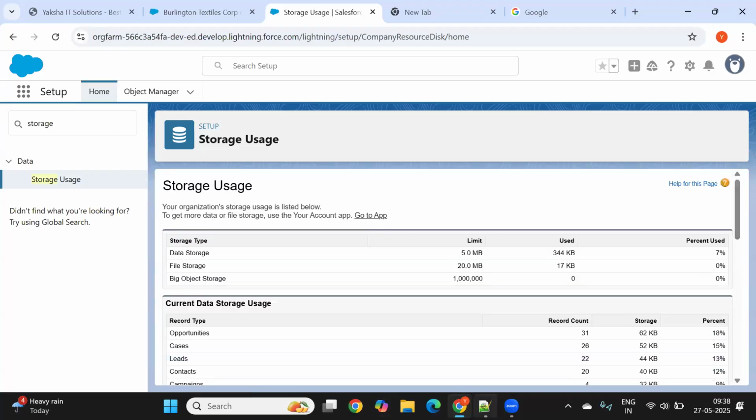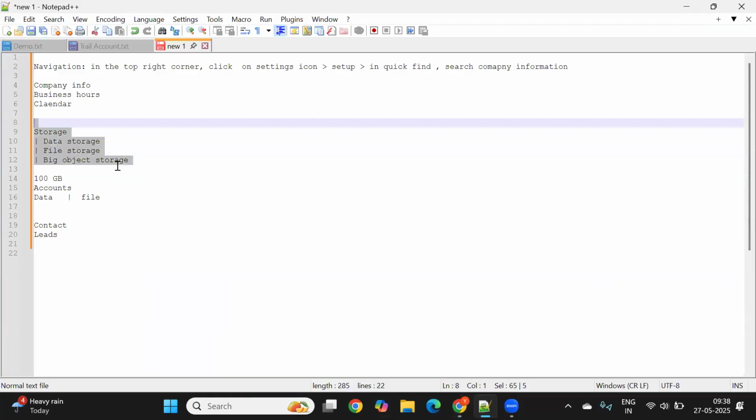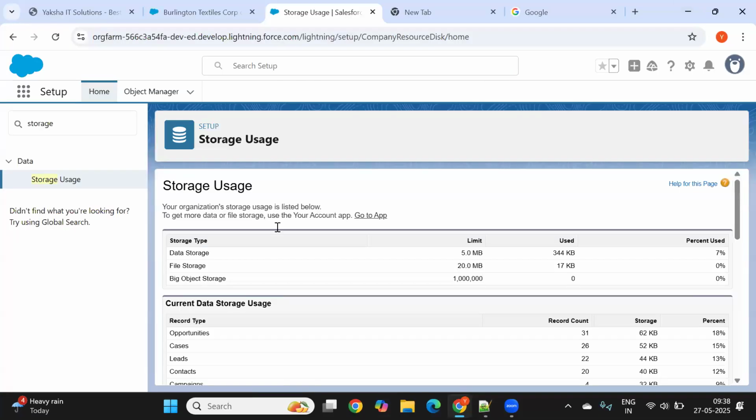To understand the storage, these are the things which you need to remember, right? Storage, and what is data storage, what is file storage, and what is big object. This is about the storage. Now let's say you know how to create a trial account, how to set up the company's information, and what storage is.